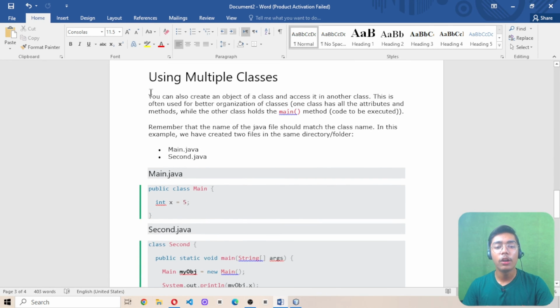Moving down, if you want to understand how we can use multiple classes here, you can also create an object of a class and access it in another class. This is often used for better organization of classes. One class has all the attributes and methods, while the other class holds the main method code to be executed. Remember that the name of the Java file should match the class name.